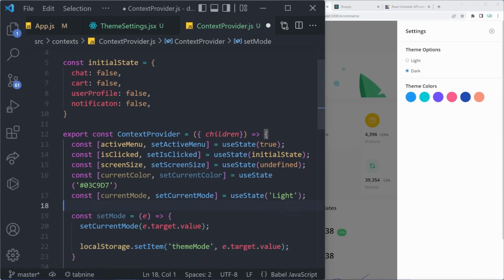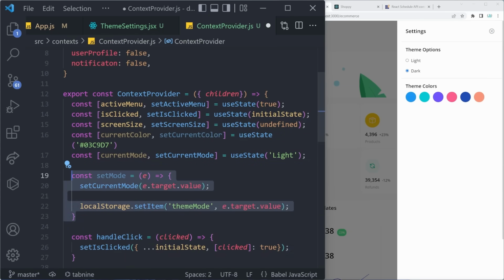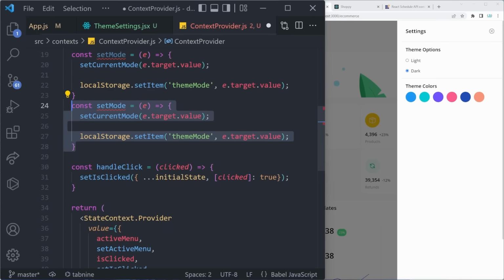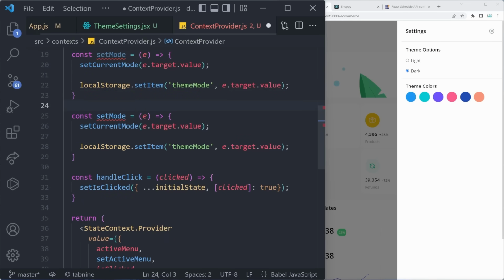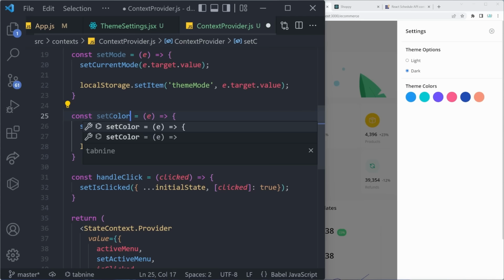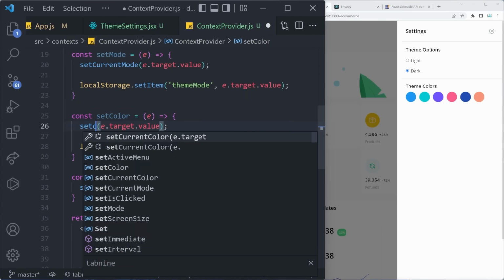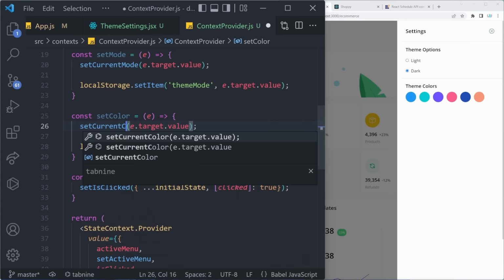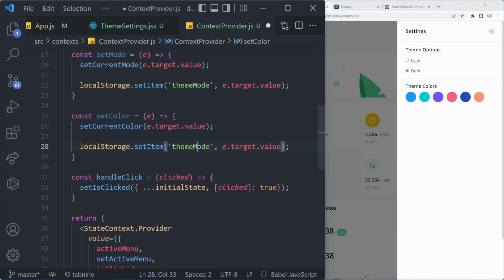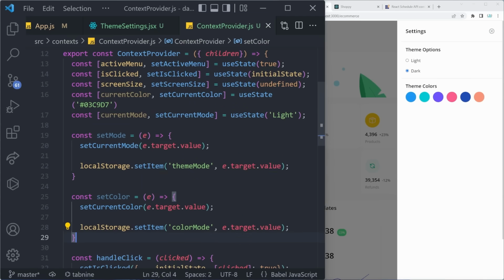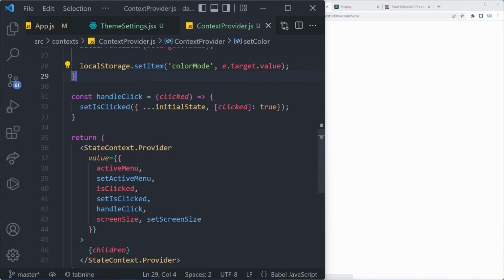So we want to set item called theme mode to be equal to e.target.value. And now we can repeat this function, essentially just duplicate it below, but it's not going to be set mode anymore. It's going to be set color. So we need to have two different functions for mode and color. Instead of simply setting the current mode, we're going to set the current color. There we go. And then instead of theme mode, we're going to update the color mode. There we go. And now we have all of the values that we need to pass over to our context.